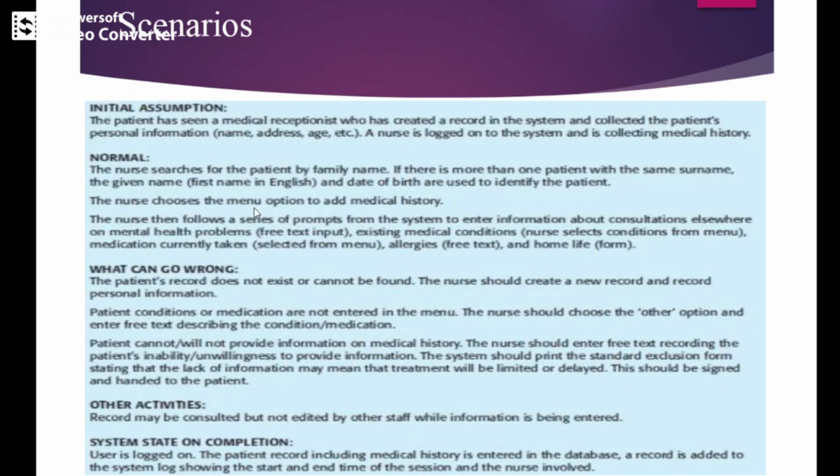The nurse chooses the menu option to add medical history. To add the medical history, the nurse will choose the menu option where it says add medical history. The nurse then follows a series of prompts from the system to enter information about consultations. So now the nurse will click on that add medical history, and now the nurse can enter all the information.